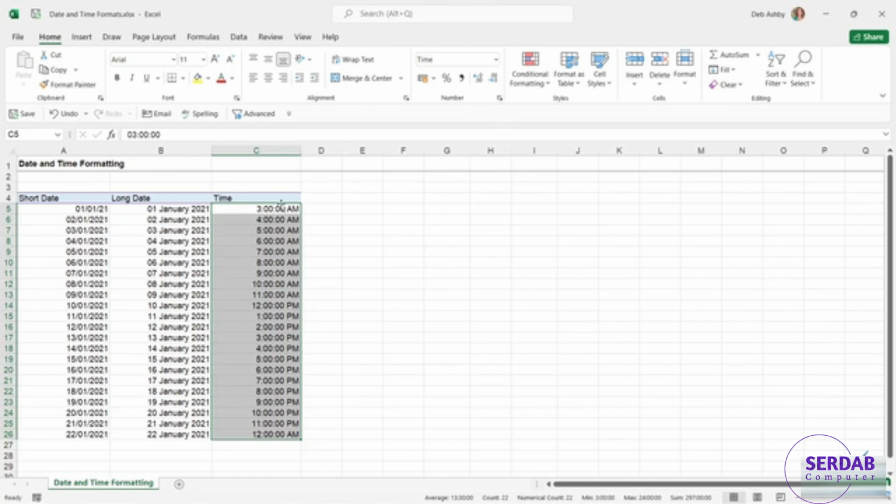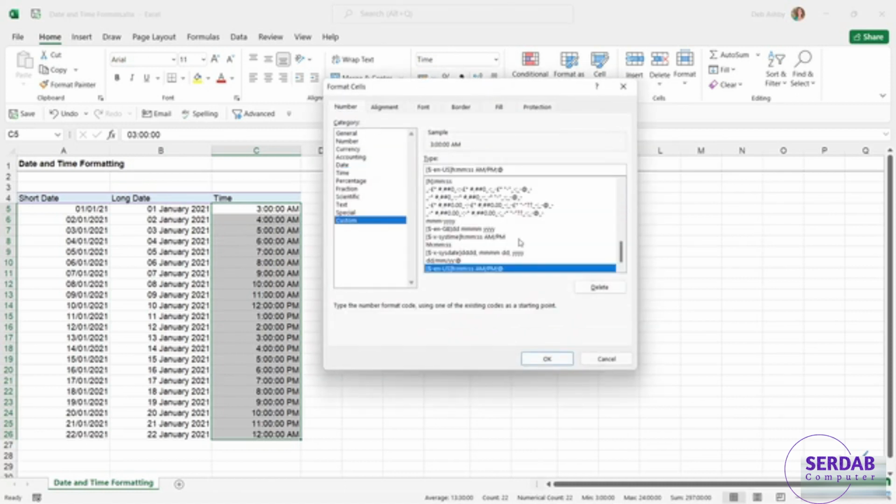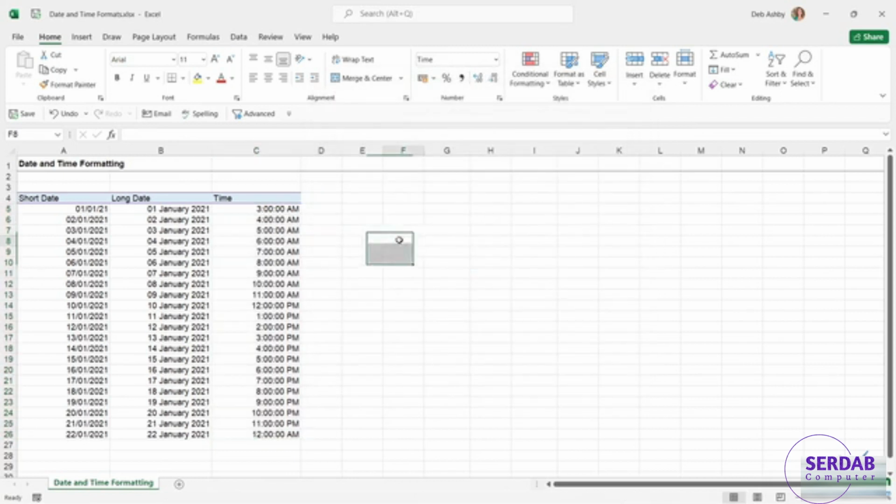And if I really wanted to get granular and customize exactly how these times and dates are looking, that is again when I would go to custom, and I would either select one of the formats in this custom list, or I can create my own from scratch. As I said, outside of the scope of this beginner's course, but just be aware that you do have the ability to do that.